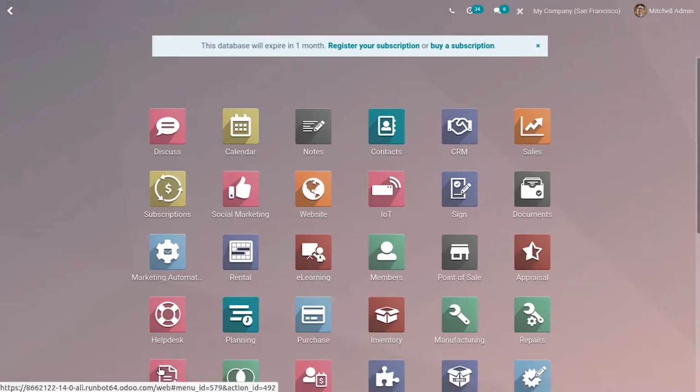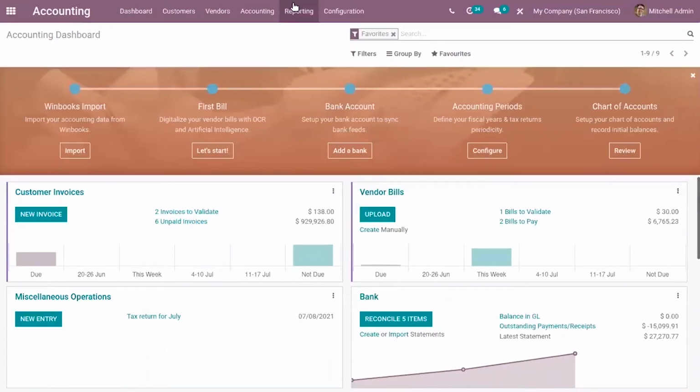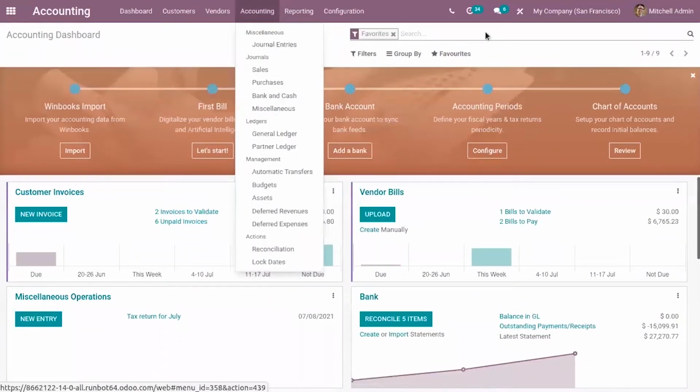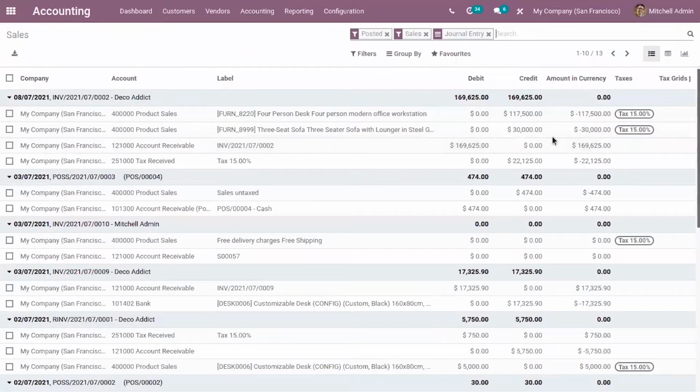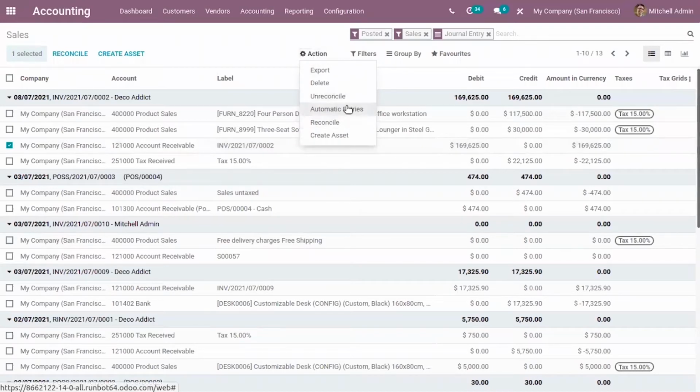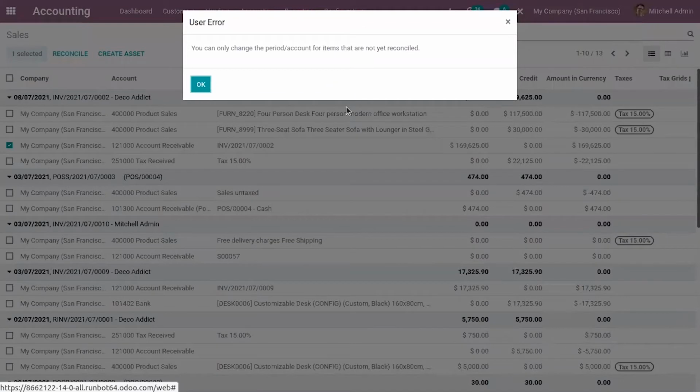Okay, so when you go to accounting, here we can view journal items, journal entries, then journals. So suppose if I open the sales journal, you can view all the items. Okay. So when you choose an item and come under Action, you can see the option to create automatic entries and preview your accounting entries.